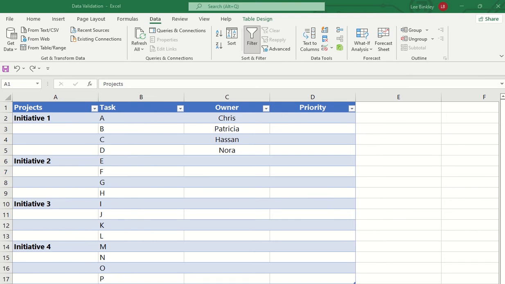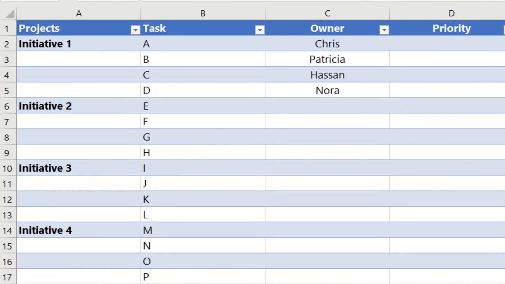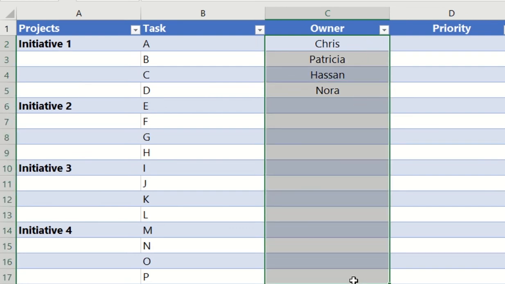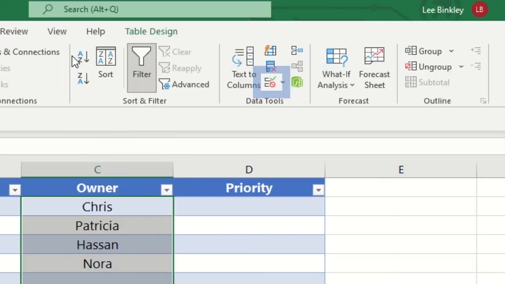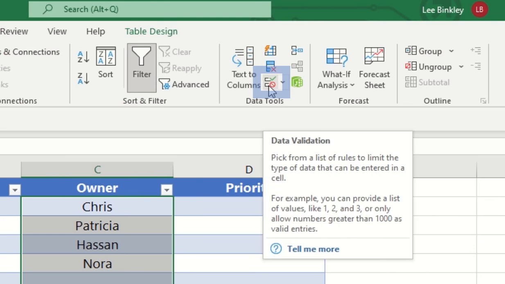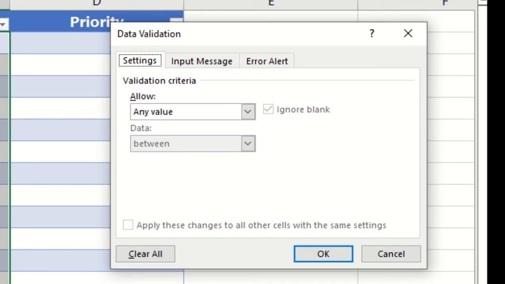So the first thing we'll want to do is determine what section of this table or area of our worksheet that we want to have the ability to select individuals from a drop-down list. So with this being, we'll just select from cells C2 down to C17 to the end of our table here. We will then navigate to the Data tab in our ribbon, and then select this icon here for data validation. And then once we click that, it will pop up the data validation box where we can begin determining the settings, the input message, and the error alert.